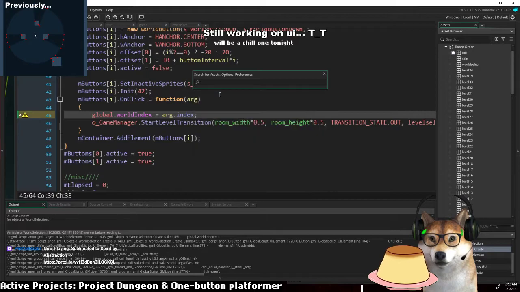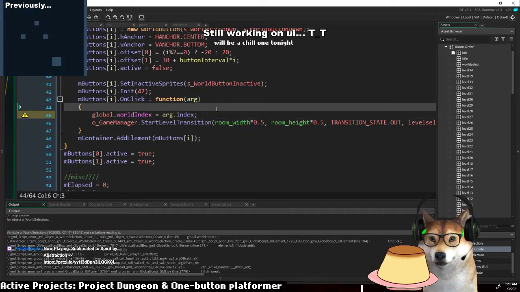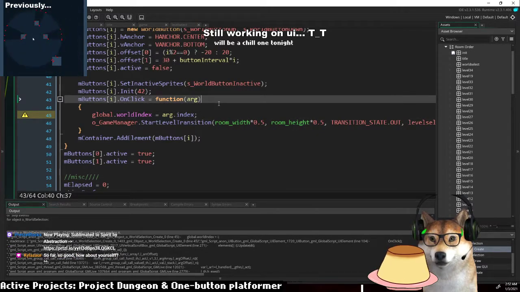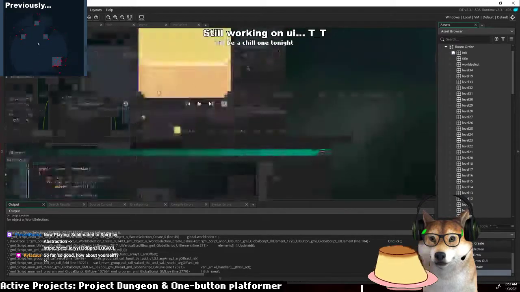Not Unity, what am I thinking? I think I'm getting tired. What time is it? 2:52 AM. UI element.